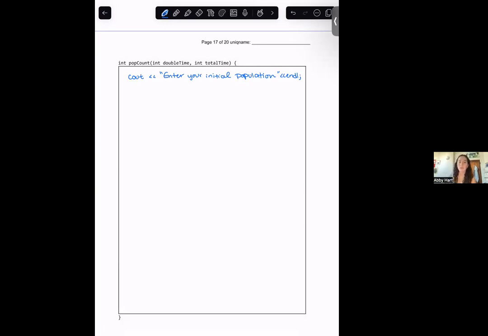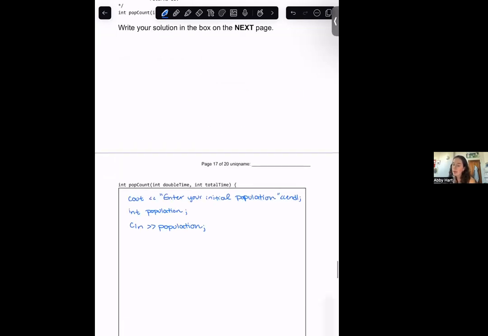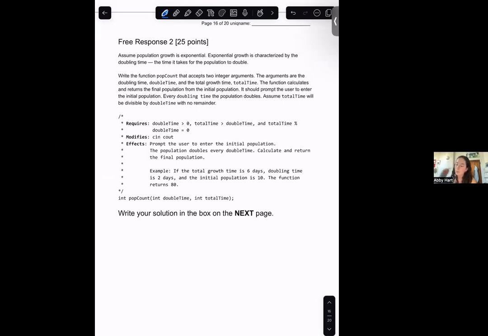And then we're going to want to read in our initial population. So first we need to make a variable in order to do that. And populations can't be non-whole numbers, so we want it to be an int. You could initialize it to 0. I'm not going to because it doesn't really matter since we're just going to read in and overwrite it. And then we're going to read in our population. So now if we go back to look at the effects, we've already done this first step of prompting the user to enter the initial population.